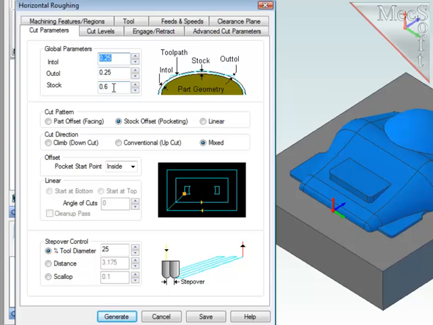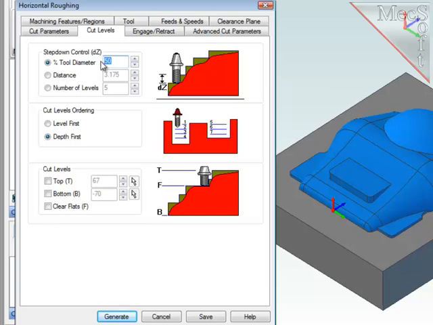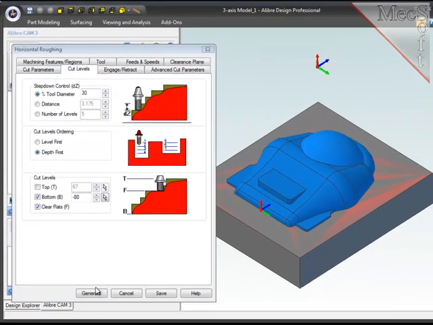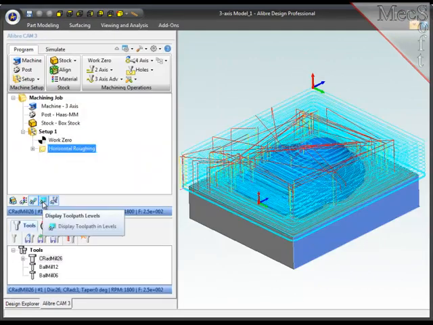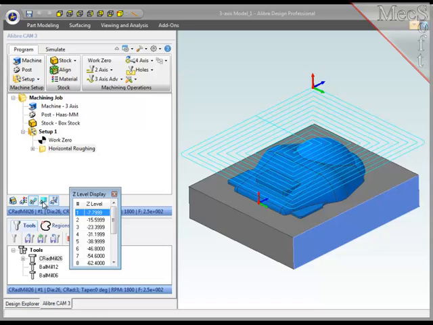Cut parameters, I want to leave 0.6 millimeter stock on all surfaces, do climb cutting, and the step over will be 50% of the tool diameter. Cut levels, I want 30% of the tool diameter calculated as the depth of cut in Z. And I want to make sure that I clear the flats, because I do have flats in this particular part, and I want to leave that amount of stock on each one of those flats. At this point, I'm ready to generate the tool path.